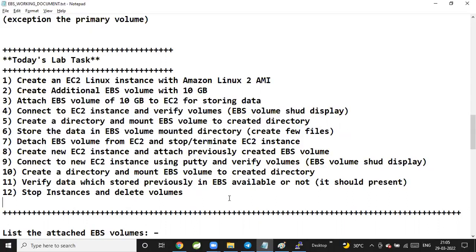Detach volume means removing the volume from the EC2. Force detach: sometimes it is not in a state to detach, so we forcefully detach that volume from the EC2. Once you stop your EC2, it will take some time to detach the volume. But if you want to detach immediately, then you go for force detach.